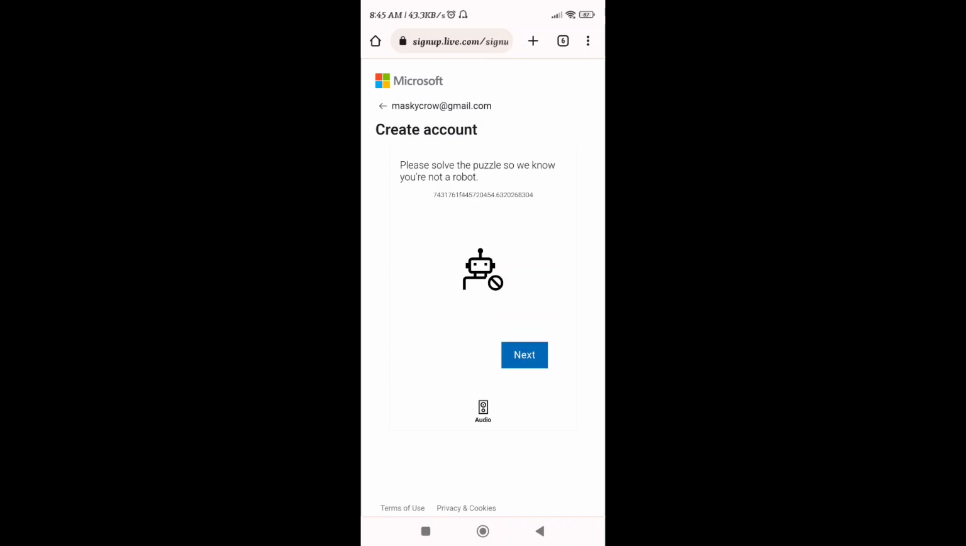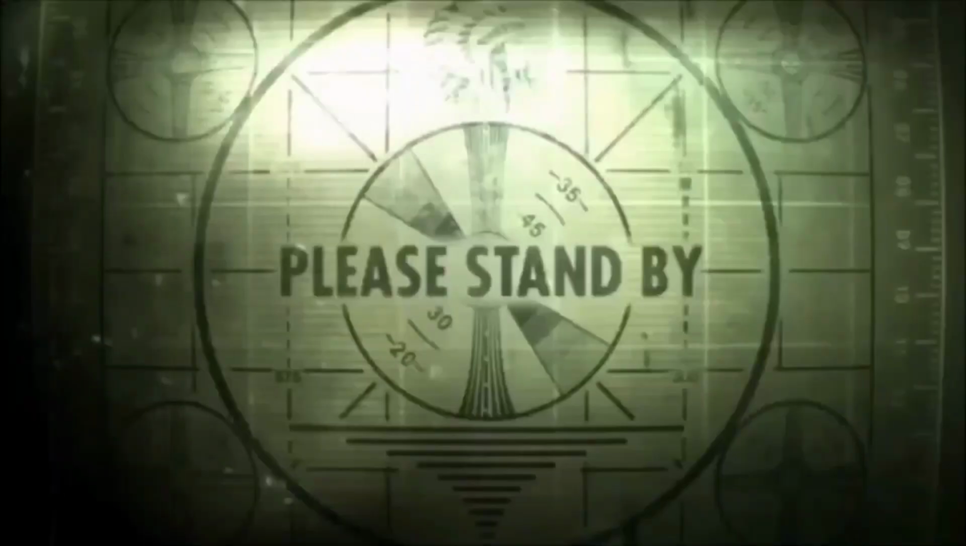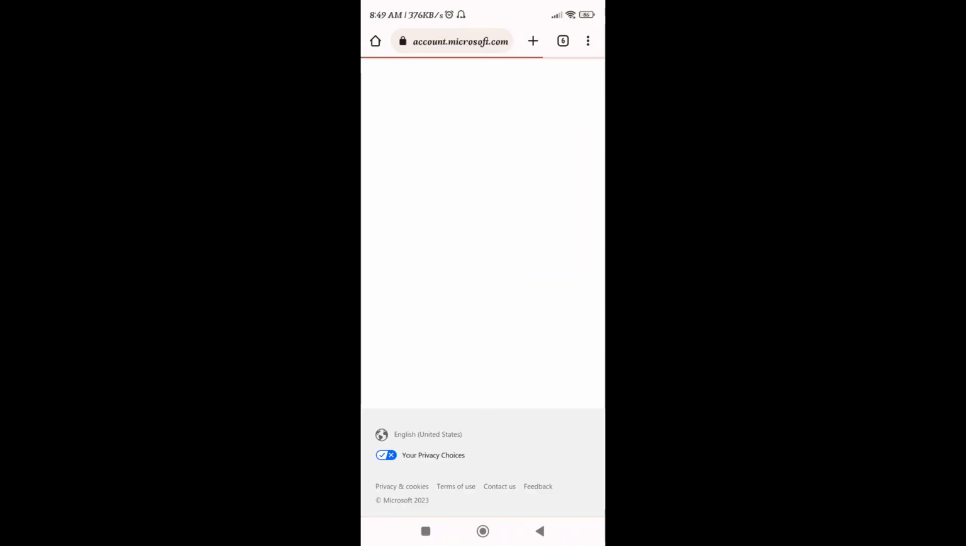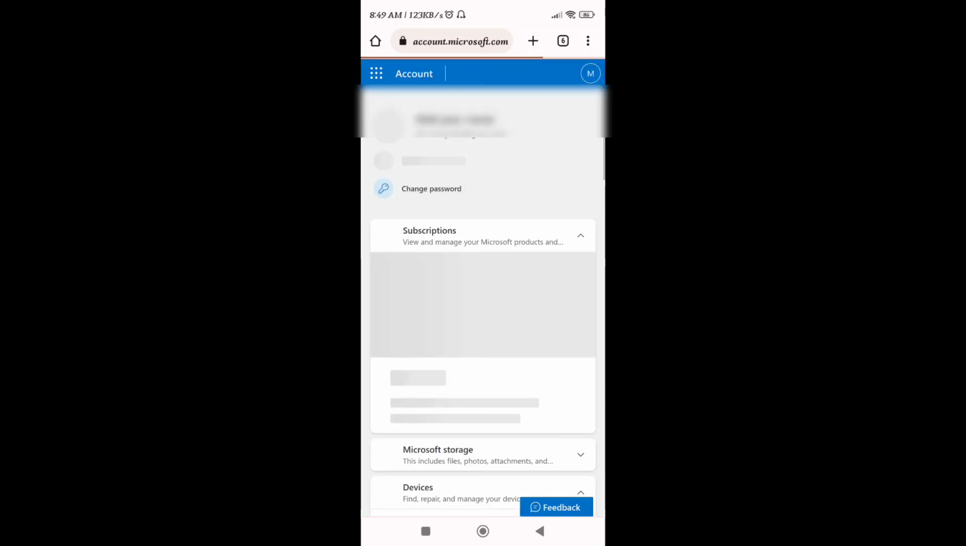Then the Microsoft account is going to verify if I'm a human or a robot. So I'm going to verify this real quick. And the verification is complete. As of now, I have a new Microsoft account that I can use. And I'm going to name it now.